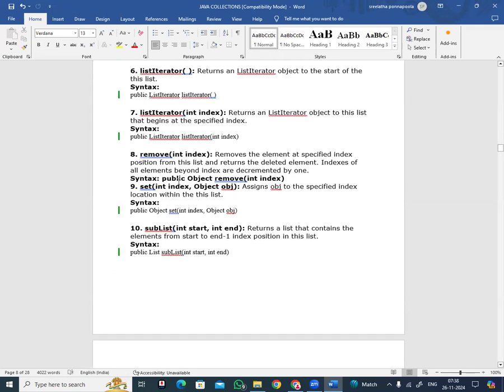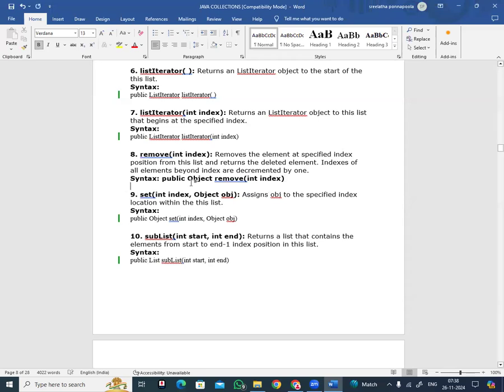So, see here, it removes the element at the position from the list and returns the deleted element. The remove method will delete and return the removed element. The indexes of all elements beyond the index are decremented by 1. After removing one object, the size will be decreased by one object. The syntax of the remove method is public Object remove(index): public access modifier, Object data type, remove, index parameter. So this is the syntax for the remove method.